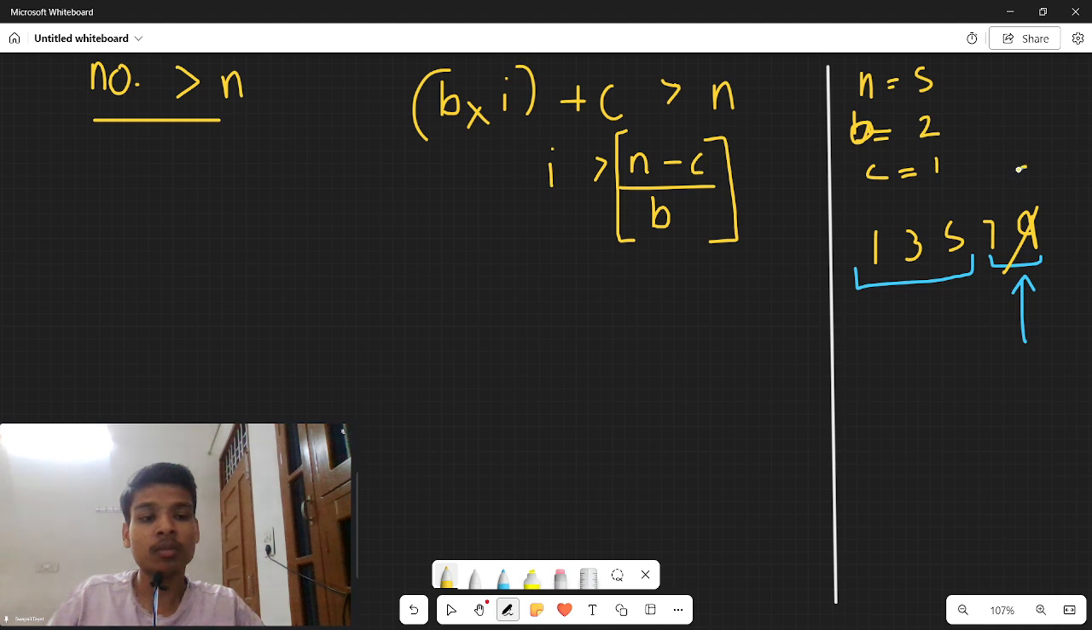Just replace 9 by 0. Now what is the maximum number? The maximum number is 7. Just replace 7 by the next mex: 0 is covered, 1 is here, 2 is left. Replace it by 2. Now this is also greater, so the array will be this only. What is the max? Remove the 5 and replace it by 4. So the numbers which are greater than or equal to n are the number of operations which you will be requiring to make the permutation from 0 to n minus 1.